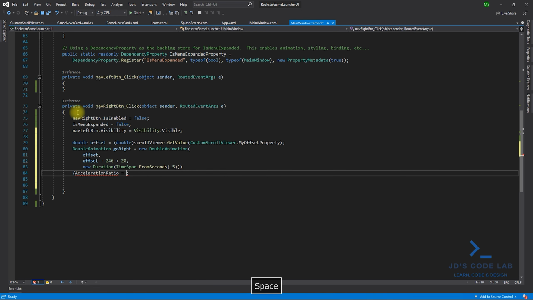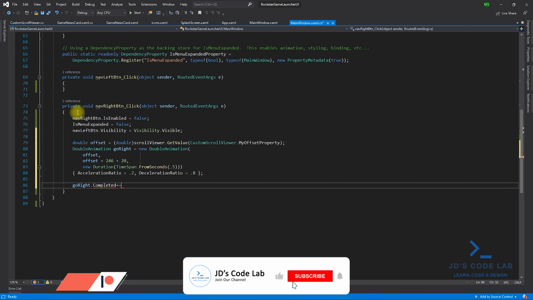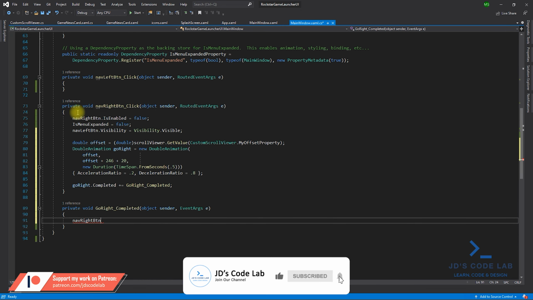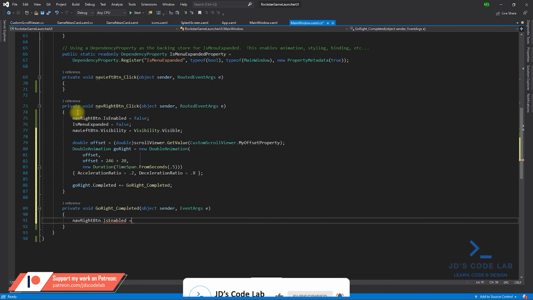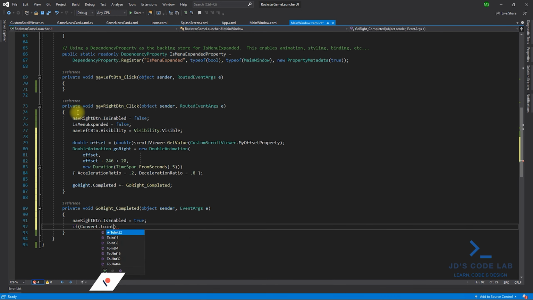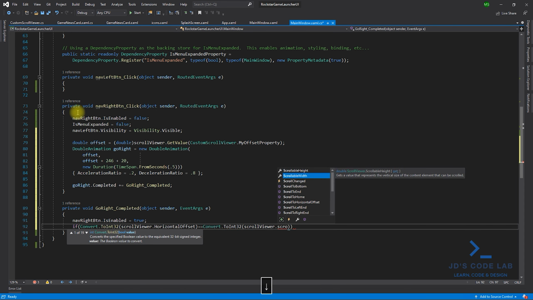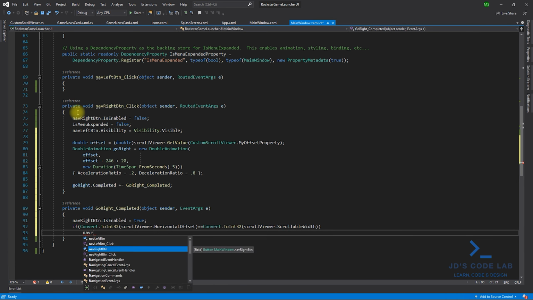Also we will define acceleration and deceleration ratios for a smooth experience. Now let's add a completed event for the go right animation, which we will use to enable the right button, and we will also check if the scroll viewer has reached the end or not. So if the scroll viewer's current offset and the last scroll viewer width are equal, then we will hide our right button.